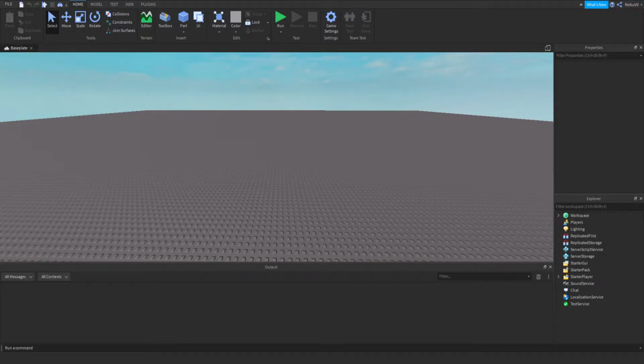So last time we learned how to do else, else if, and if statements. So today we're going to be doing events. So what is an event? Basically, an event is something that can send out signals when specific things happen in a game. So if you wanted to detect when a part is touched, you would use an event.